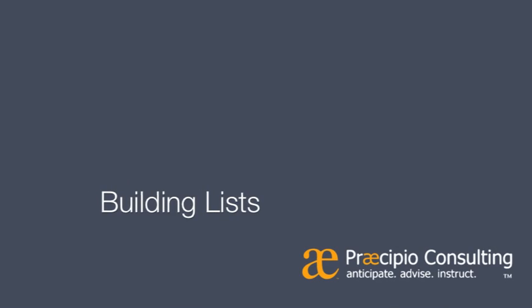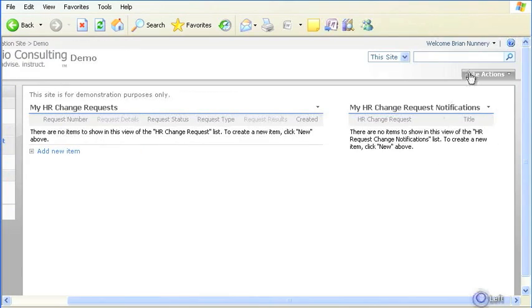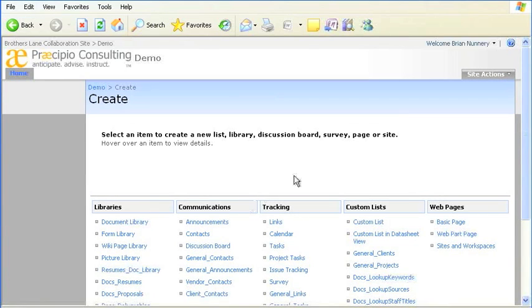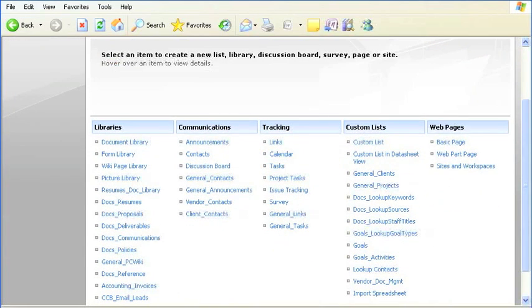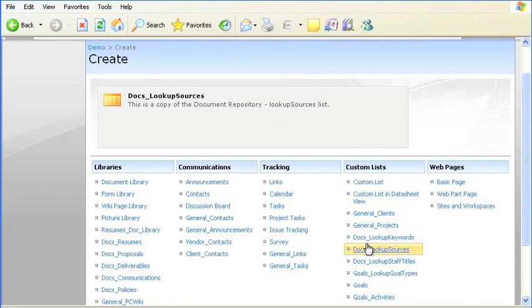SharePoint's list building ability is a powerful tool that can centralize information for project teams and organizations. To build a list in SharePoint, click the Site Actions button and click on Create. In the fourth column of the Create page, you'll notice that SharePoint has already provided a number of list templates.